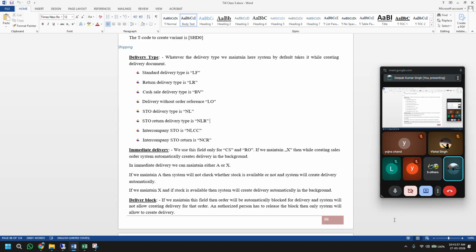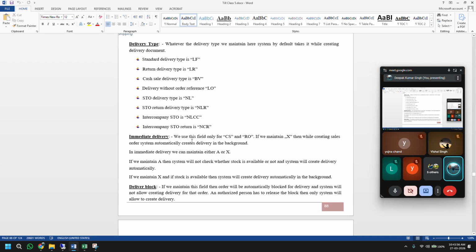Then the delivery of that material will be impacted, right? So there this immediate delivery comes and helps you, that whenever Vishal saves that particular sales order, delivery is automatically created. Deepak is nowhere required to create the delivery. Okay, so there this immediate delivery comes in cash sales and rush order.